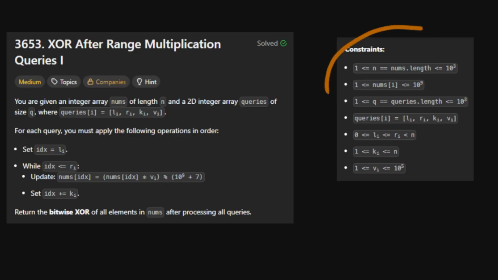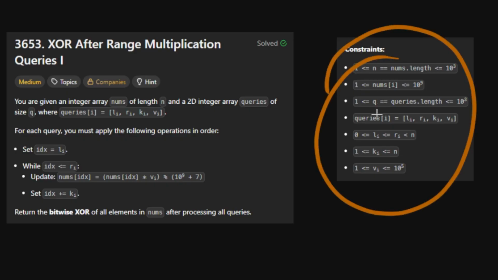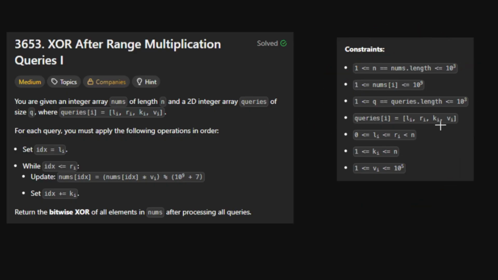My first intuition was to look at the constraints. Why? Well, because we can have up to 10 to the power of 3 queries. And for each of these, we have to iterate numbers in between left and right. So let's say that left is a very small number, something like 0, and right is a very large number. In this case, right has to be smaller than n, so let's say that right is roughly 10 to the power of 3. And let's say that k is a very small number.